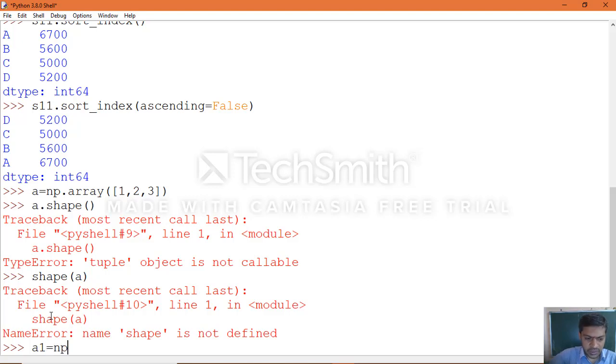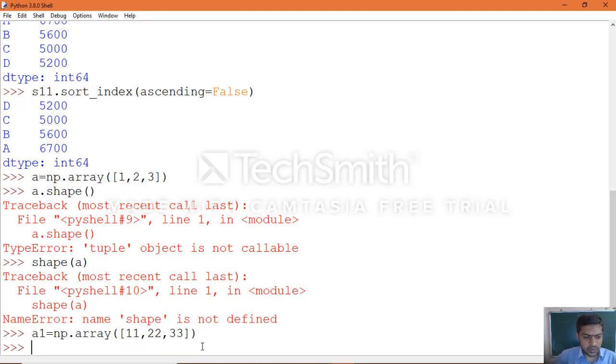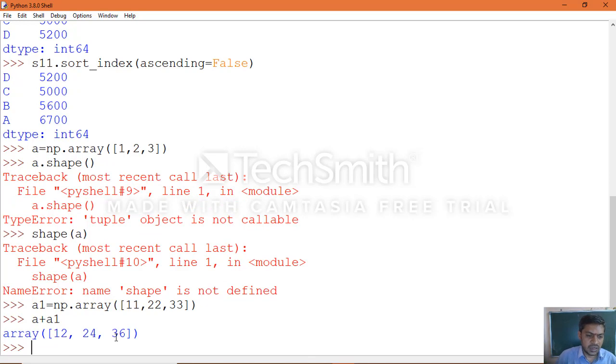Okay, A1 equal to np.array of the same data, which you will take as data in the form of 11, 22, 33. So the array becomes the same size here and here, which you can see, the same size, so we will be able to perform the addition operation. Let's see. Yes, we are able to perform the addition operation. 11 plus 1 is 12, 22 plus 2, okay, then 33 plus 3 is 36.